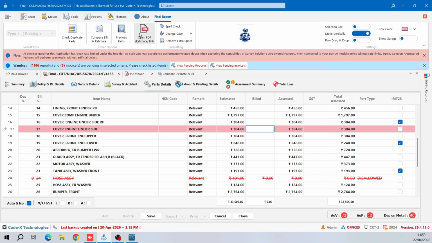Open PDF. Click this option to select any PDF, estimate or invoice you want to use. You can then copy-paste parts or use AI to automatically read and feed the parts data, making the process much quicker. Spell check. This feature helps you correct any spelling mistakes in the part names. It ensures that everything is spelled correctly before finalizing the details.